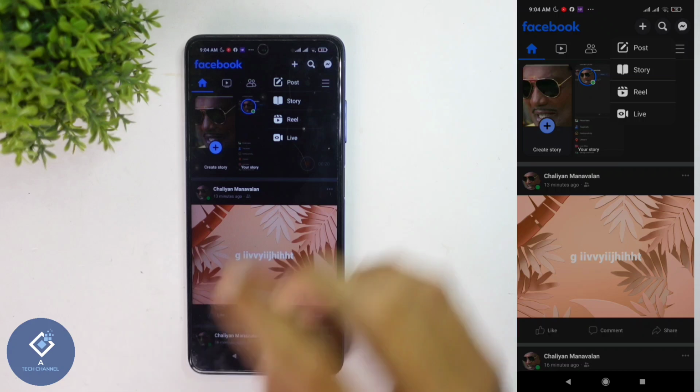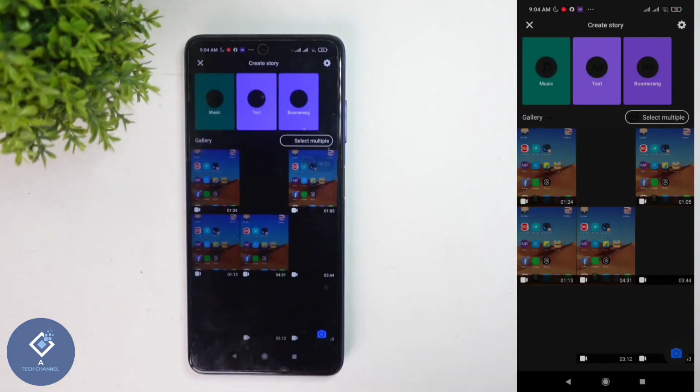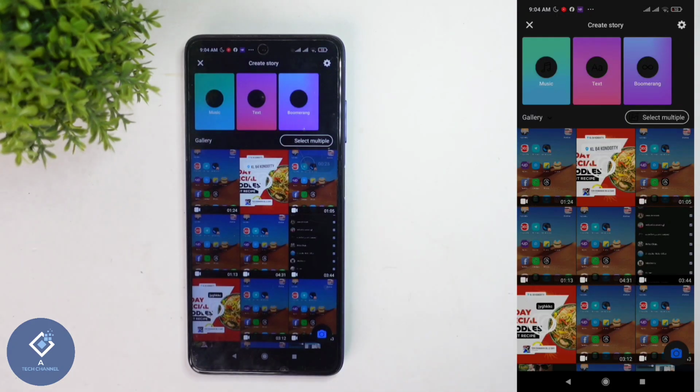When you are clicking on that, you can see story option. Click on this button, and when you are clicking on that, you will reach your gallery. From gallery, select the photo or video which you want to upload as story. For example, I am selecting this photo.